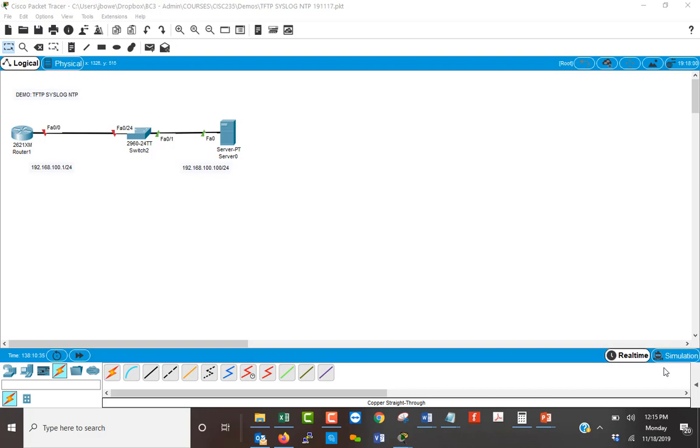NTP is the Network Time Protocol and is used for synchronizing devices to a single time source and thereby ensure that all of our devices within the network have the same time. This is especially important whenever we're trying to synchronize or correlate events that are occurring on the network. It is extremely important that they all be using the same time.